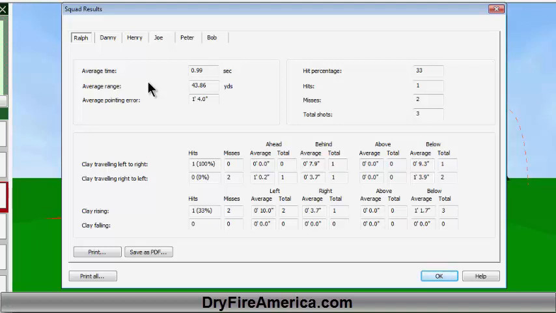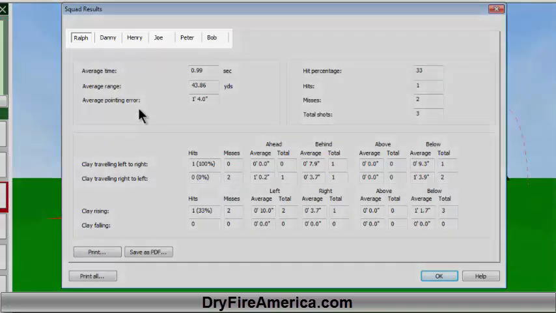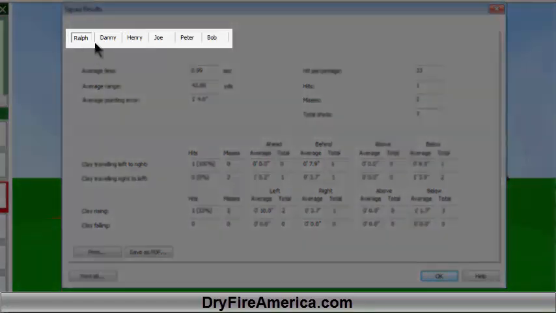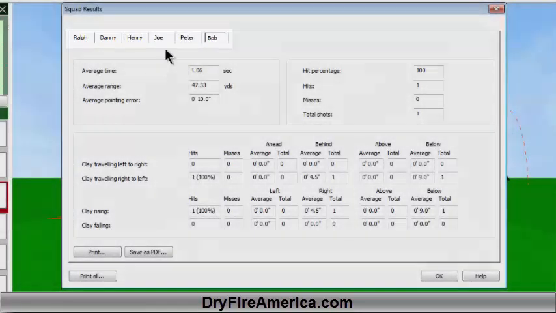So when it comes to this dialog box right here, basically you can look at the summary information, which is here on this pane, for any individual shooter by simply clicking their name up at the top, and it brings up the next person's information. Then it moves on to Henry, Joe, Peter, and Bob. Now I can print whoever's name is up here and is clicked. I can come down to this point and click on print, and it'll print a one-page sheet, 8.5 by 11, with the data for that particular person.